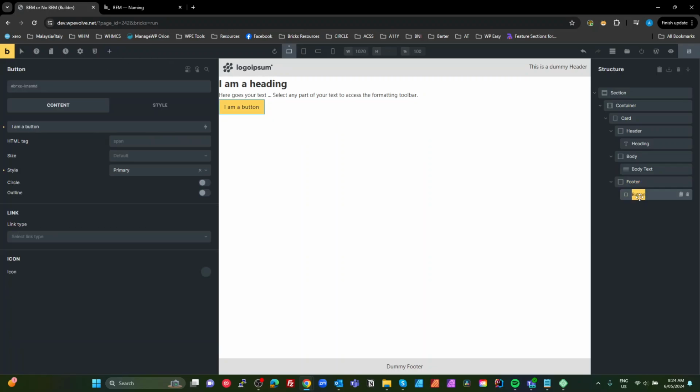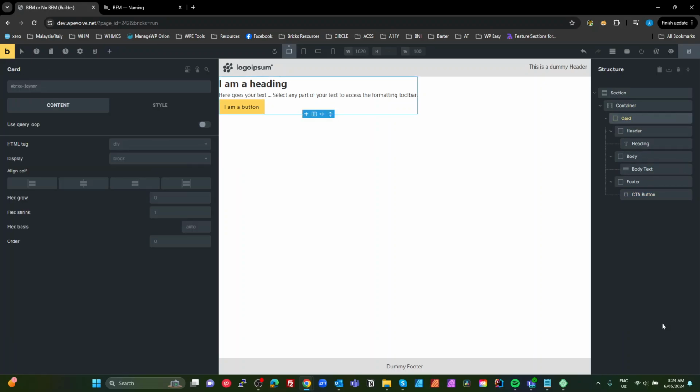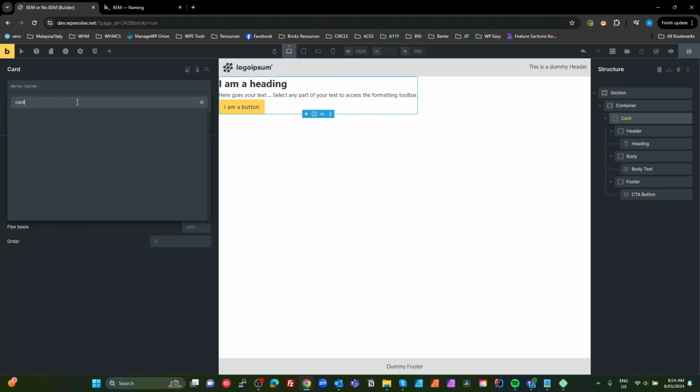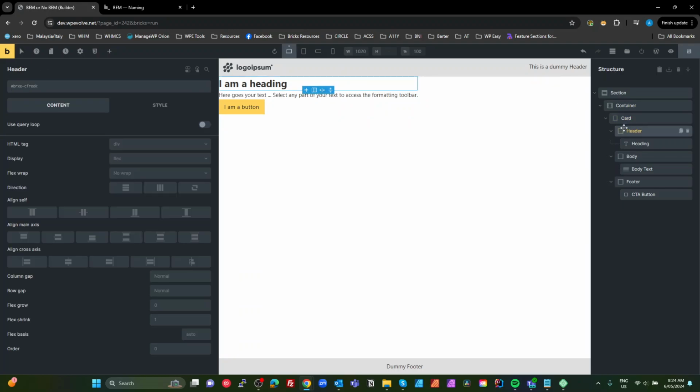I'm going to call that my CTA button. Okay, so now I've got a dilemma, because I'm looking at this and wondering how I'm going to name these classes. Maybe I'll call that first one card. All right, so there's my first name, a card. What am I going to call this? Do I call this card header? Do I call it a main header? Do I call it my fancy header? What am I going to name it?